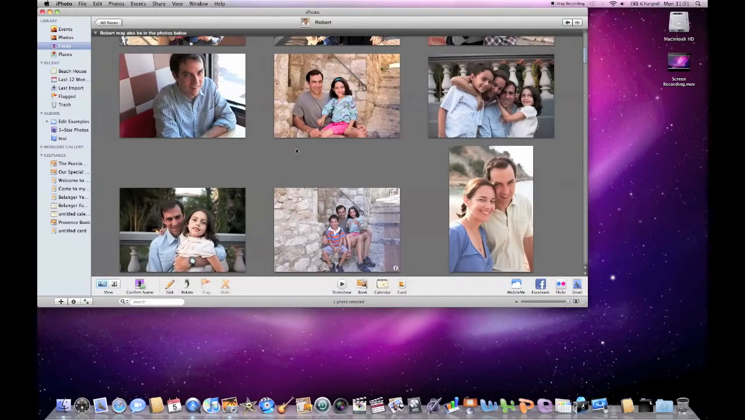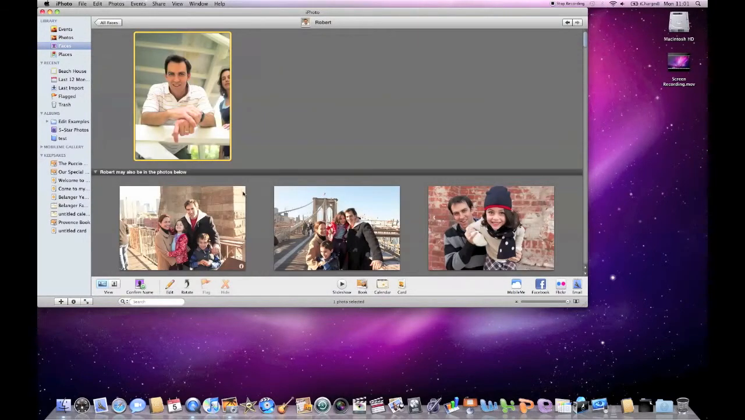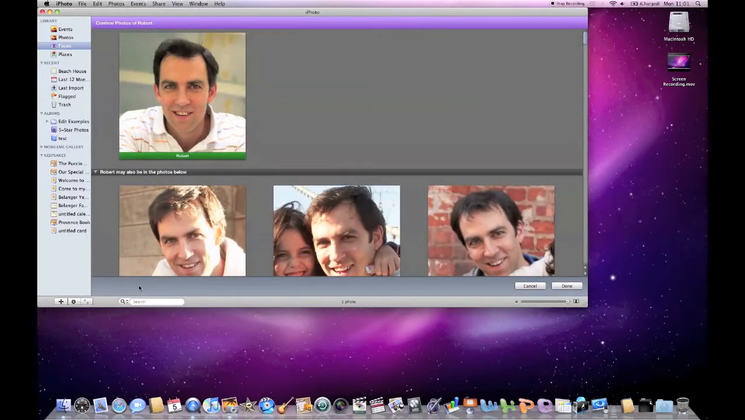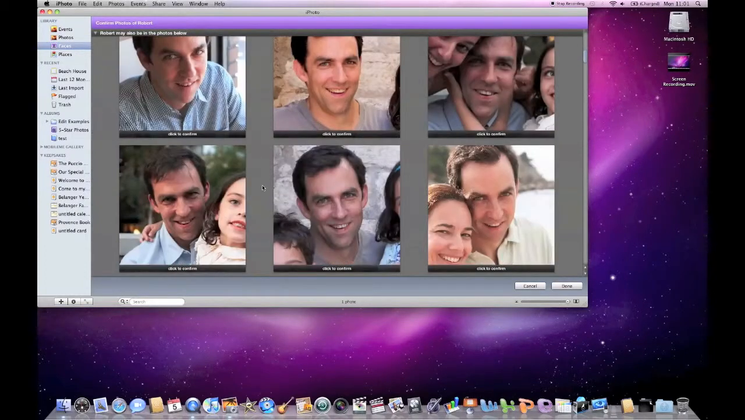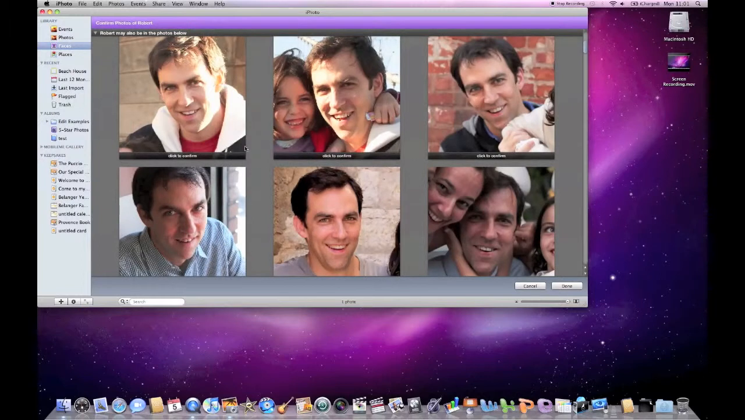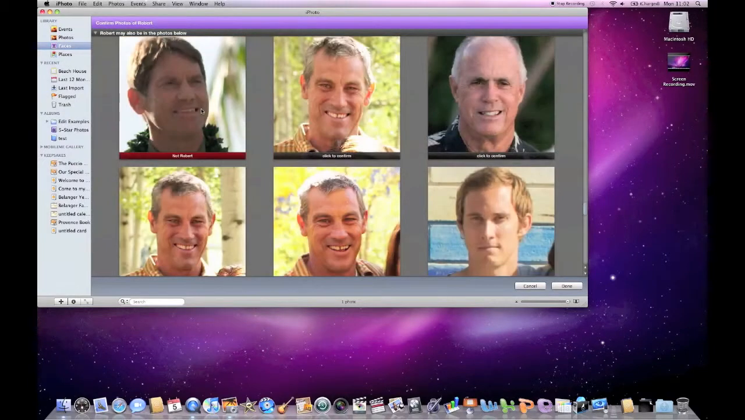Again, in the bottom left hand corner of your little toolbar, we've got a little folder which now says confirm name. It's a little picture folder, a bit like the one that said name underneath it before. You just click that once, and then it's asking us to confirm if these photos are actually Robert or not. To confirm them, we just click once for yes and twice for no. As you can see, it has a little green image underneath if it's yes, red underneath if it's no.